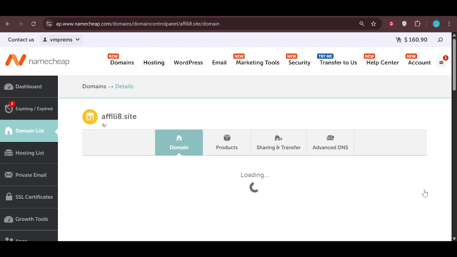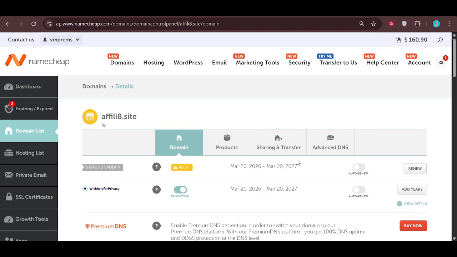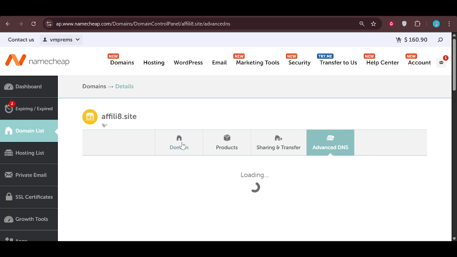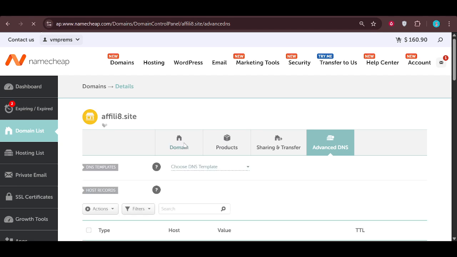On the management page, you'll see several sections for things like domain details, sharing and transfer, and so on. What you're looking for is the name servers section. This is important because name servers are what tell the internet which service is responsible for handling DNS for your domain. Right now, it's probably set to use Namecheap's default name servers or possibly some custom ones you added earlier.